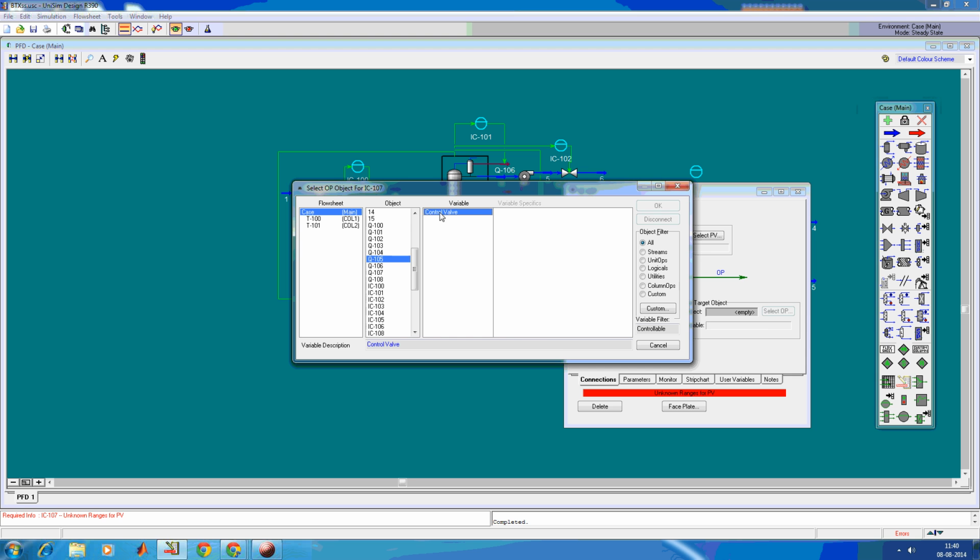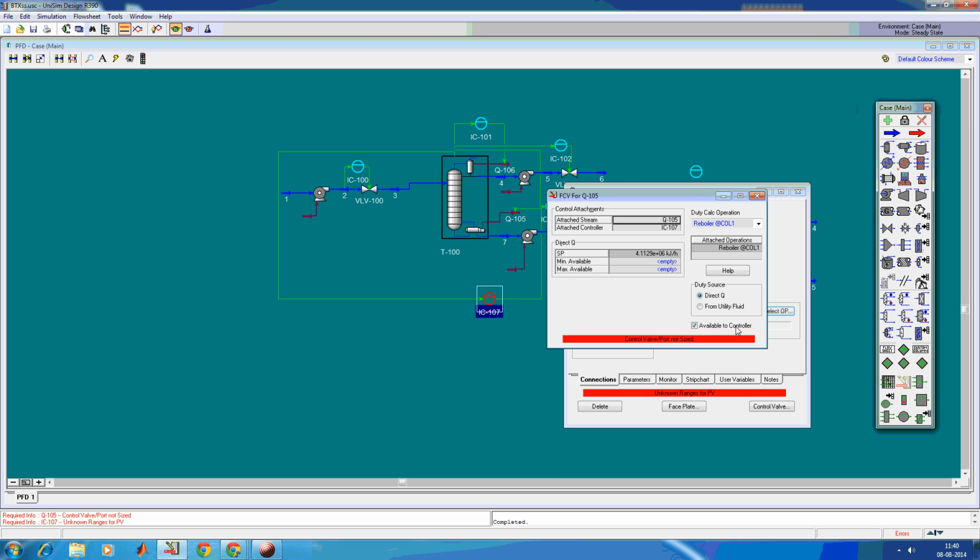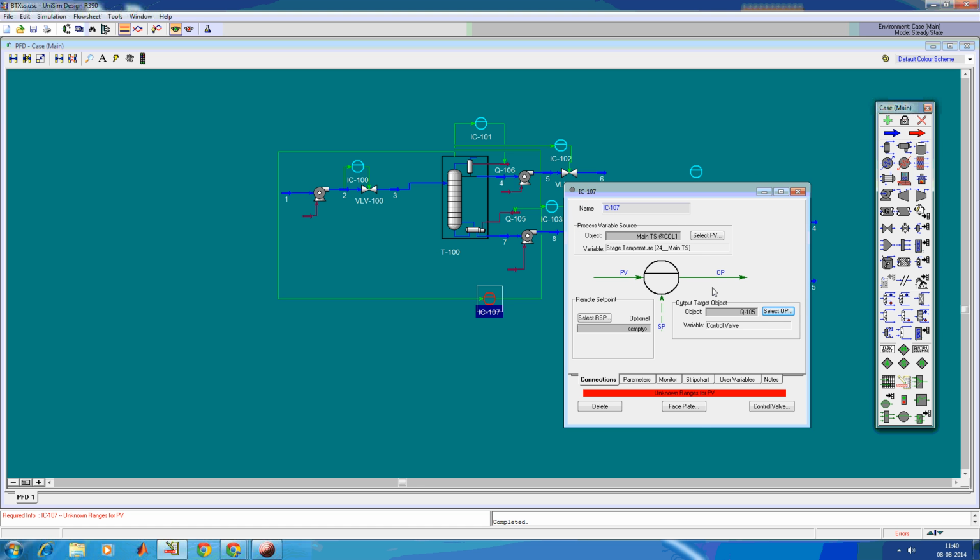Q105 control valve. Okay, size the control valve, 0 to what? 4.1, so 8.2, 8.3, so 8.25 E6. Yeah, so we are approximately at 50% at base case.